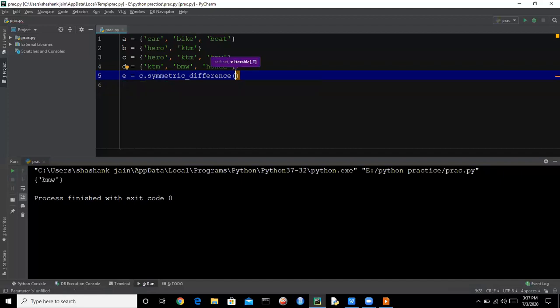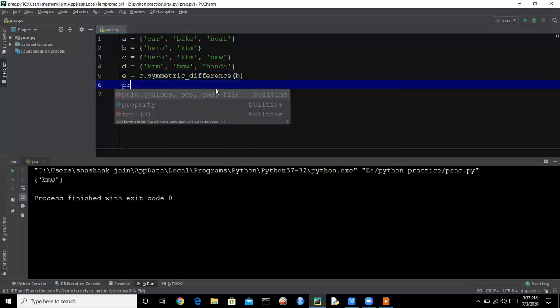So we will use symmetric difference function. So we are now having two sets. So two sets will be B and C. So C symmetric difference B. So the output will be the elements that are appearing in B and C, but the intersection, meaning the items that are appearing in both B and C, will be ignored. So the output will be the items that are appearing in B or C but not appearing in both. So let's see what will be the output.